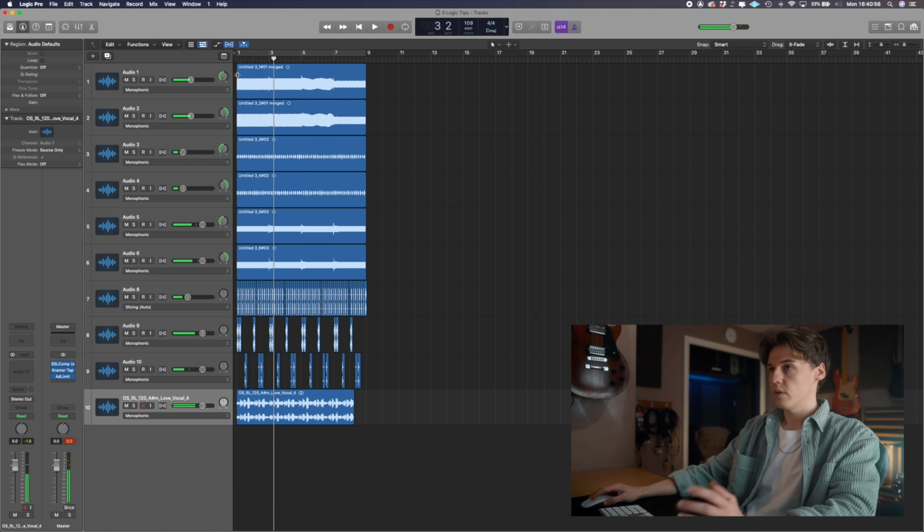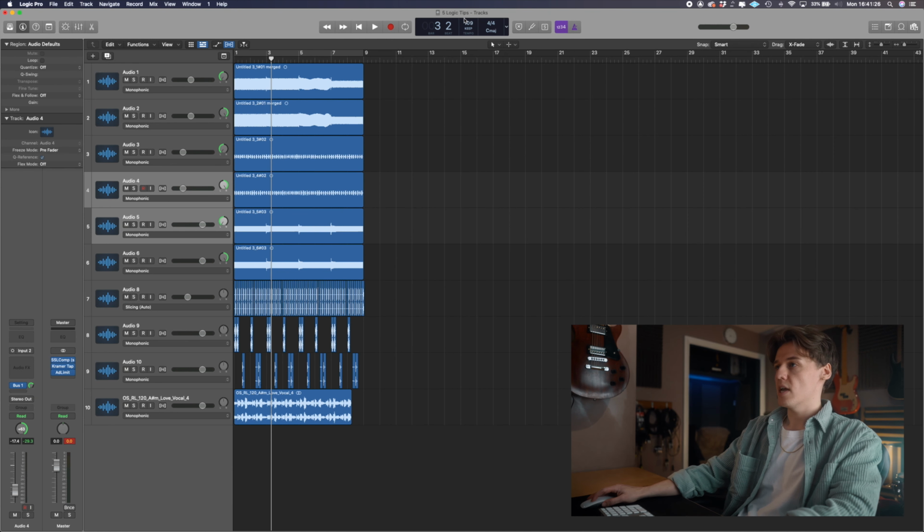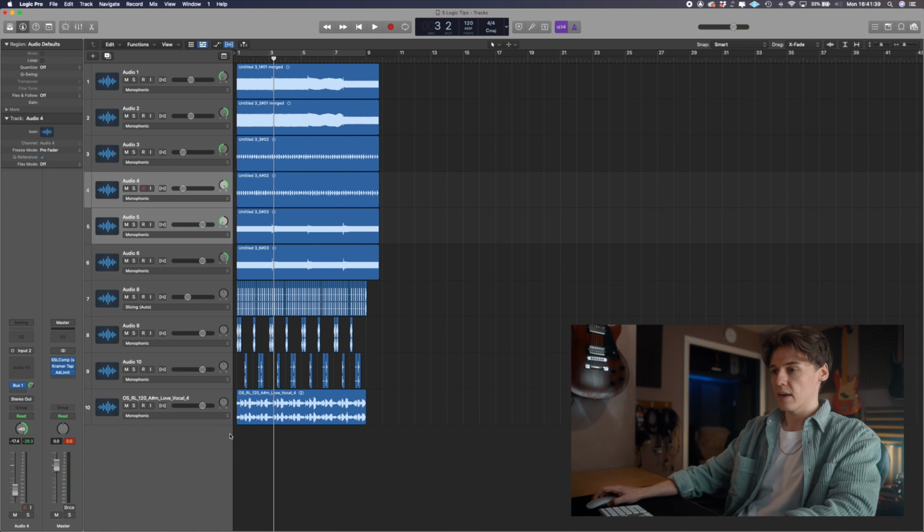Doesn't work at all. What you're going to want to do is head up to the track BPM up here and change that to the same BPM as the sample. So for me, it's 120. Change that. Don't worry if it moves stuff about, we're going to put it back later.